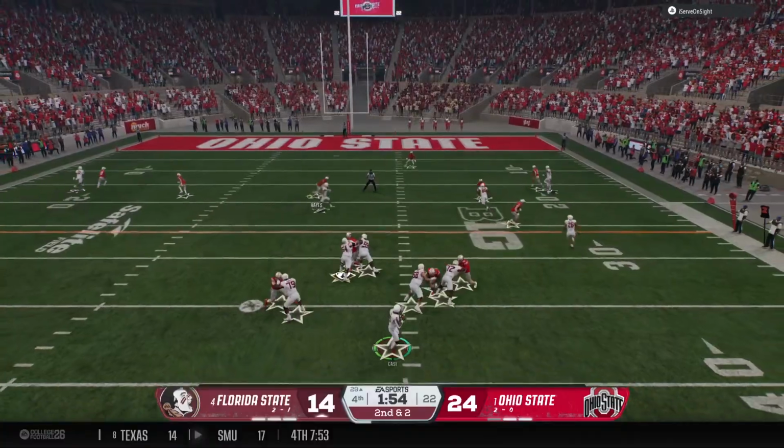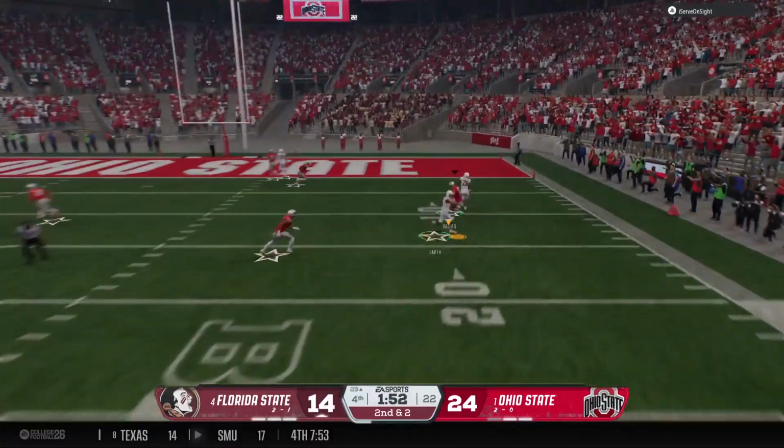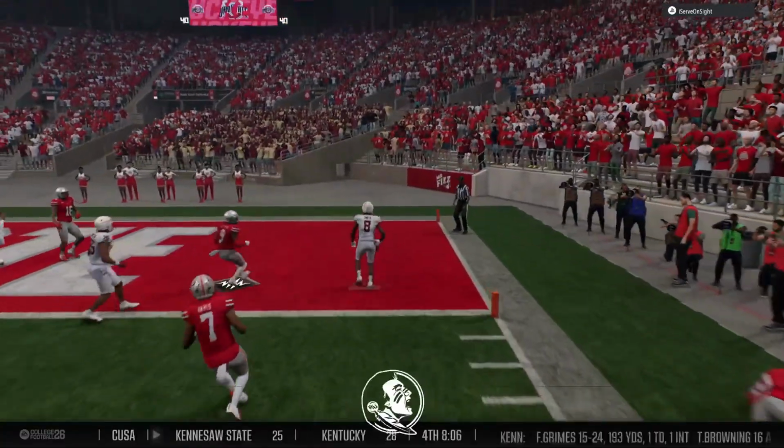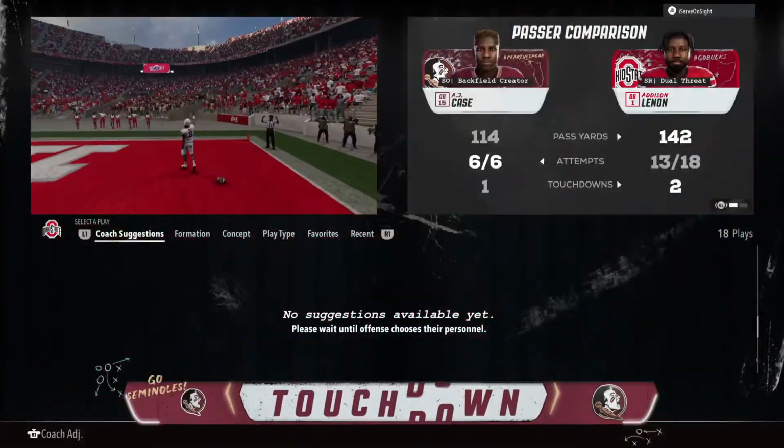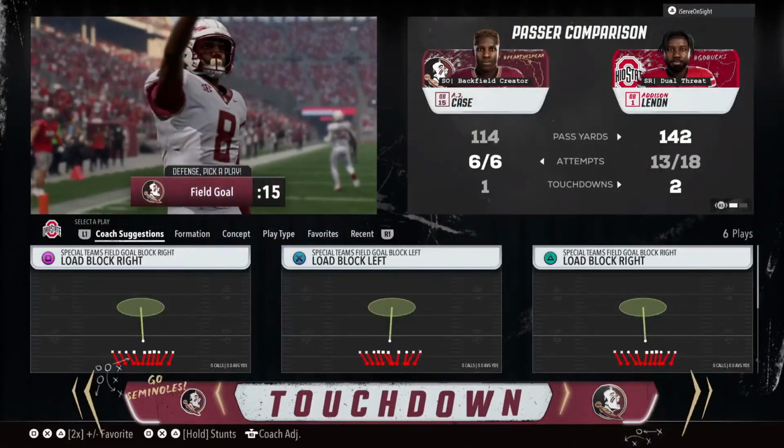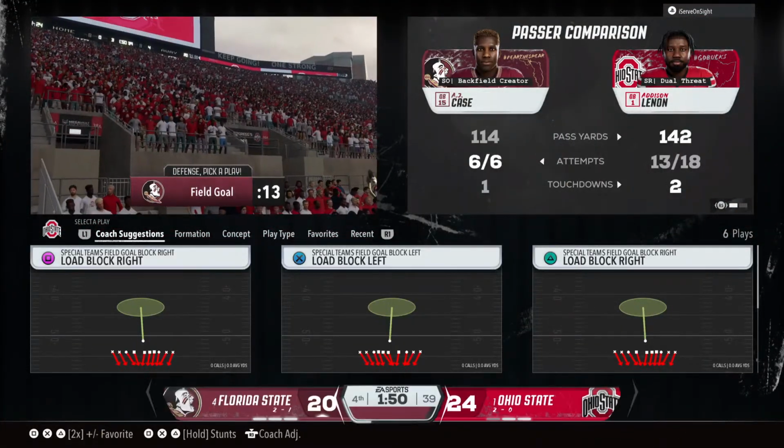There's the snap, and he's looking to throw. Lets it go quickly. Finds a man downfield. That's a big gain to the right. Touchdown, Seminoles. Still no answer for this offense.